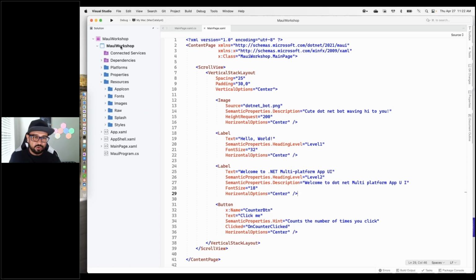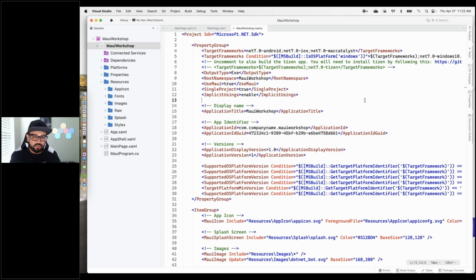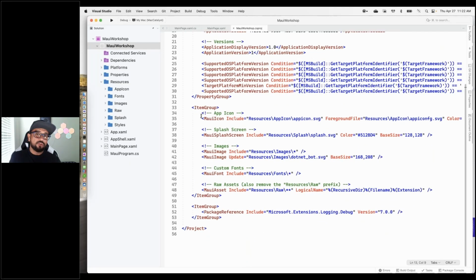And so if I go look at the csproj here, this is what you get. You'll notice there is a whole item group here, which has all of the shared things, my icons, my splash screens, my images, everything is right there. You can add on more things here if you want, but essentially for images, what it's looking at is Resources, Images, star. This can sometimes get a little confusing.